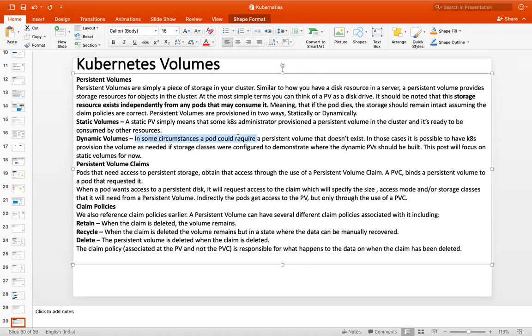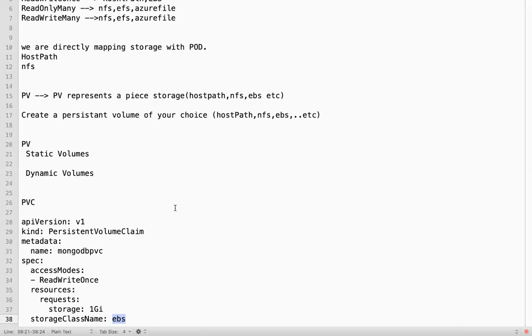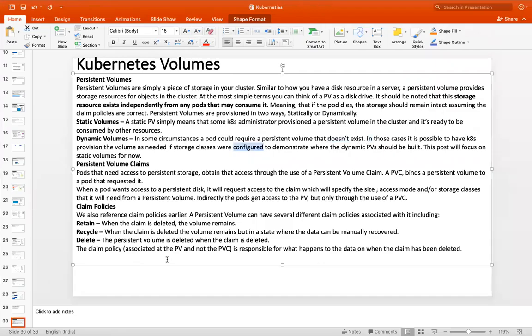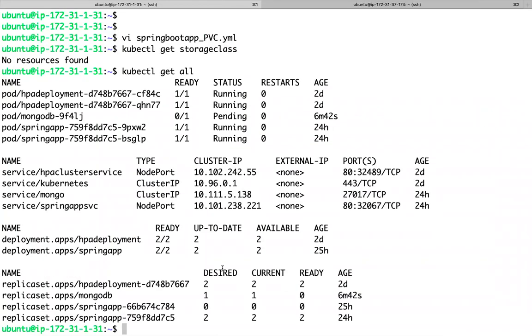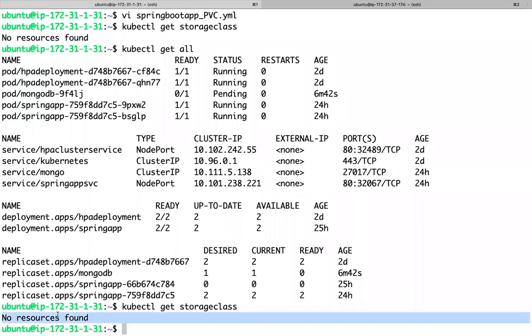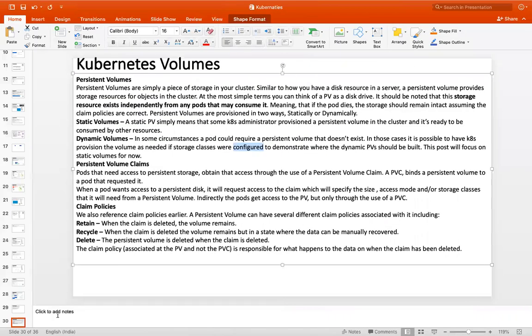In some circumstances, if a pod requires a persistent volume and that does not exist, it is possible to have Kubernetes provision the volume if the storage class is configured. So the PV will be created. As of now, do I have any storage class configured in this cluster? I mean, do I have any storage class, the provisioner, which will create a volume for us dynamically? There is no storage class.